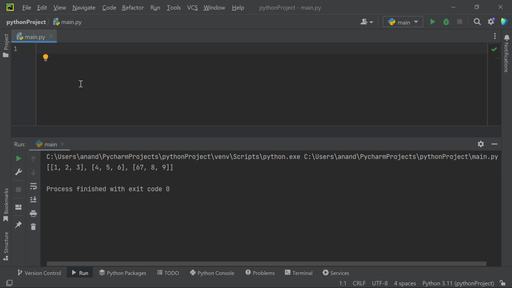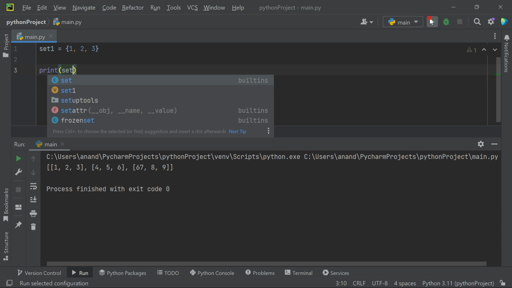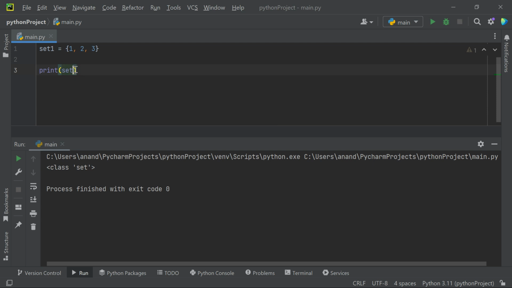So how to declare a set? Let, for example, be set 1 equals the same thing we did in list, but for sets we need to define it using curly braces, this one. So now this will be a set of some random numbers like 1 2 3, and I need to print the set. So print set, and let's just run this. Okay, I missed the 1, so it's set 1. Let's run this. I'm getting the whole set.